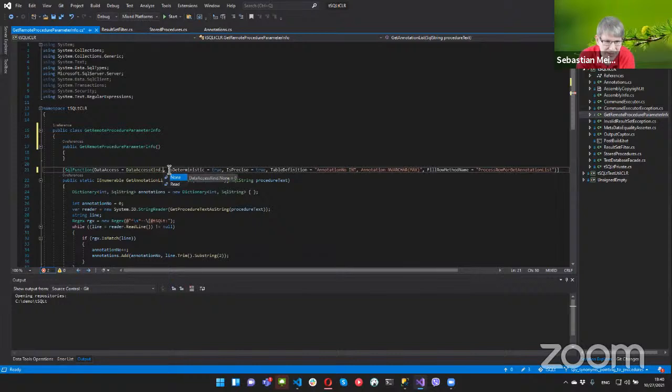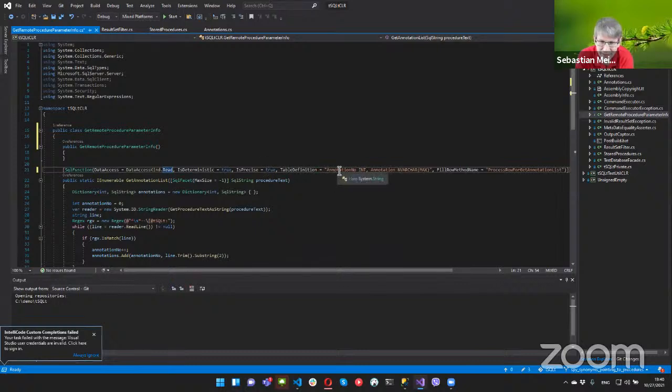So let's see what IntelliSense is telling us. Read. It's deterministic, is precise. And then the table definition.